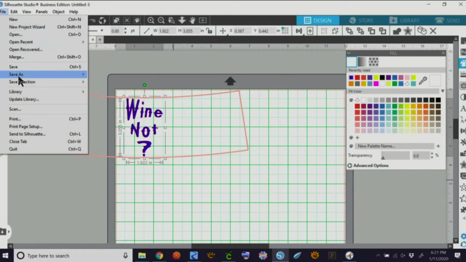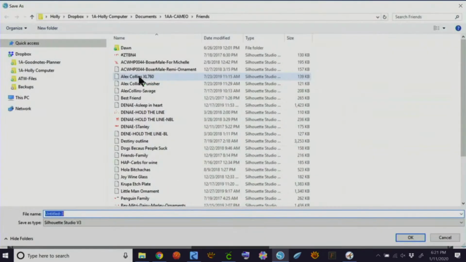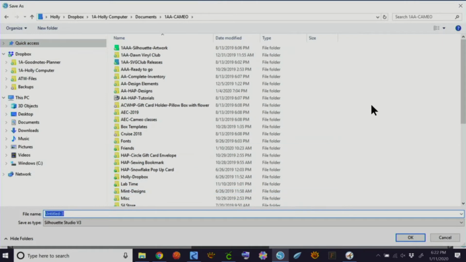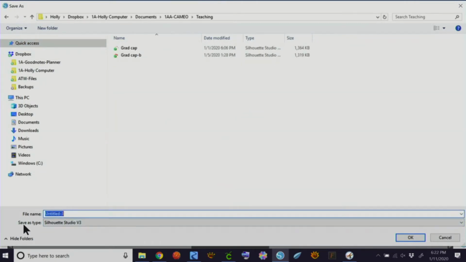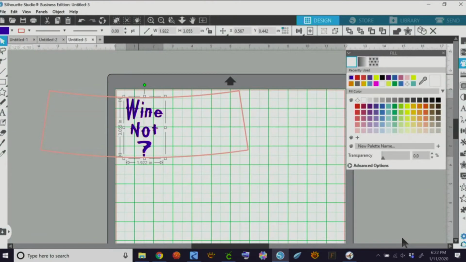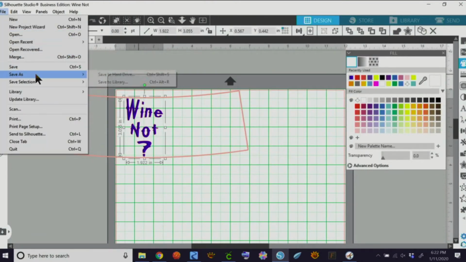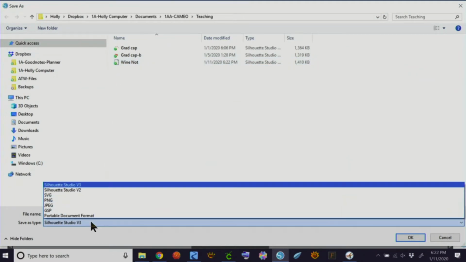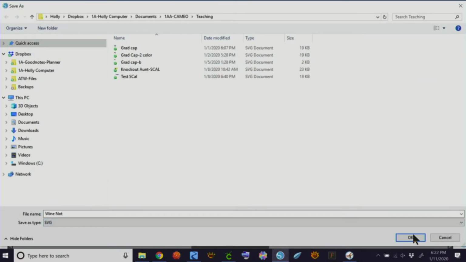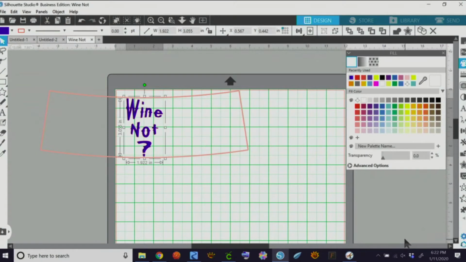So right here I'm going to say save as to my hard drive. And I'm going to go to my teaching files. This is going to be Why Not, and I'm going to save it. And I'm also going to save it as an SVG. It goes to the same place, only now here I'm just going to choose SVG and say OK. So now my file is saved. All is good.